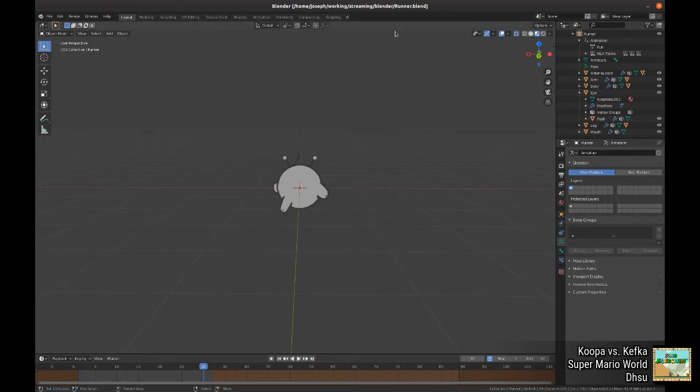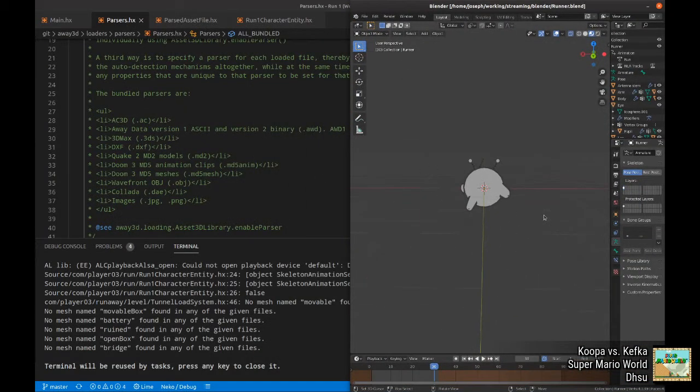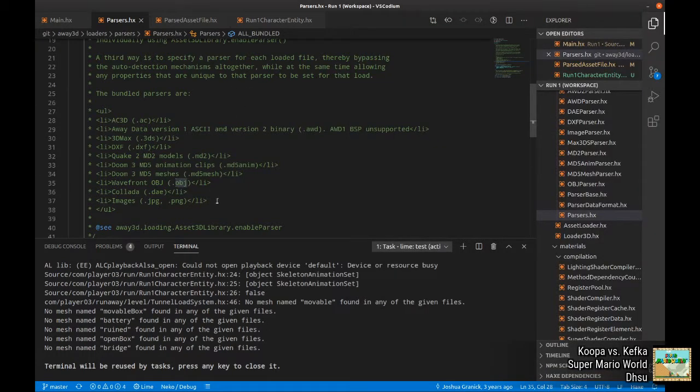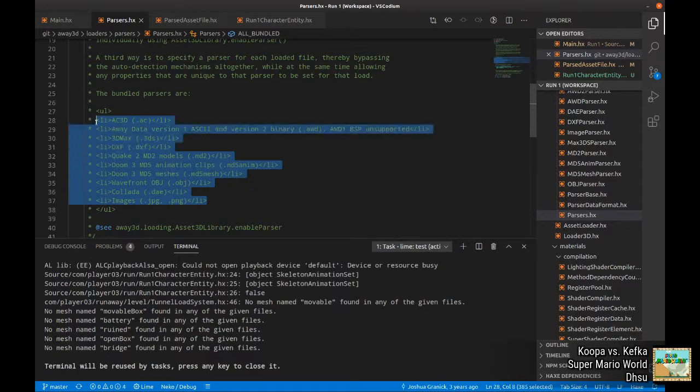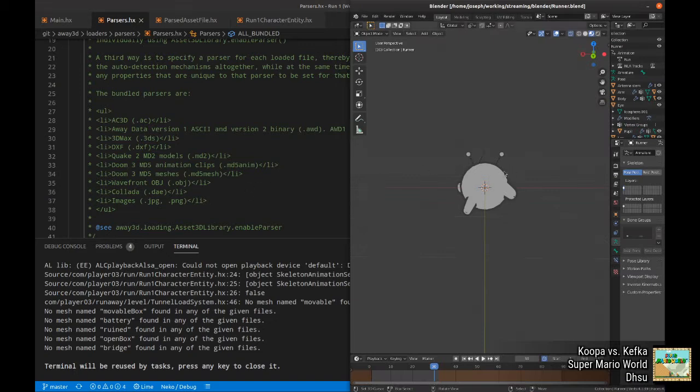So, I do want to go over a bit one of the challenges. I want to export this in a format that can be imported. So I have here a list of options that Blender can export to, and I have here a list of options that Away 3D can import. And I'm sticking with this because I really don't want to figure out how to do something of my own.